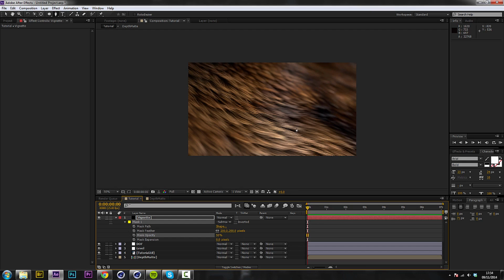So this is looking nice. We might decrease the mask expansion by about 50. Maybe a bit less, 30. Okay, and just play with these values until you're happy with something that you like.